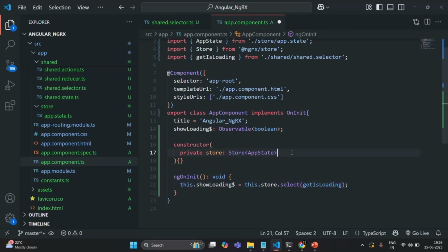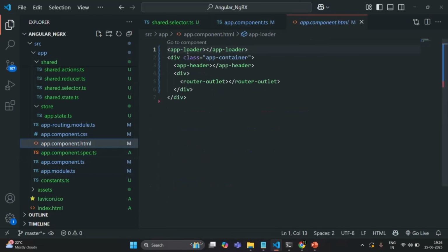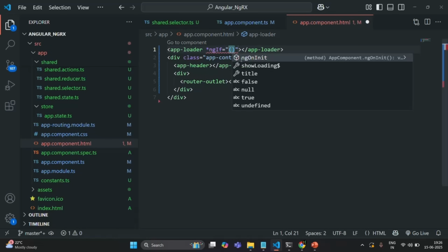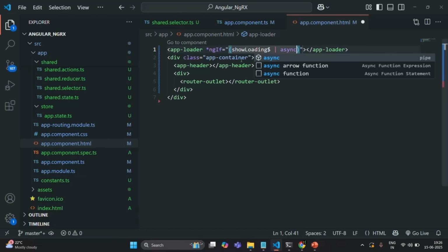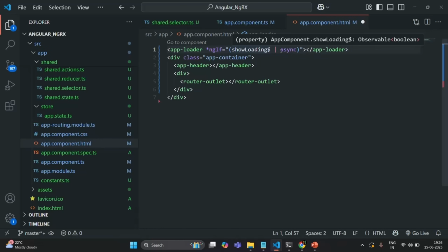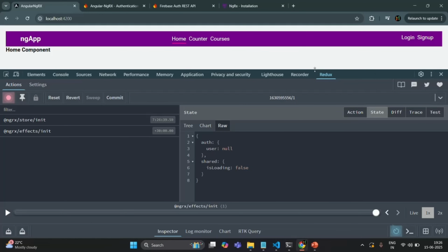Now let's go ahead and use this property in the view template. So let's go to app.component.html, and there where we are showing the loader, I'm going to use ngIf, and here I'm going to pass an expression. In there I'm going to use showLoading$, and on that let's also use the async pipe so that it will wait for the data to come. Okay, and then only it will be evaluated. With this, if I save the changes, currently this showLoading is false. So if we go to our application, currently there is no loading indicator shown.